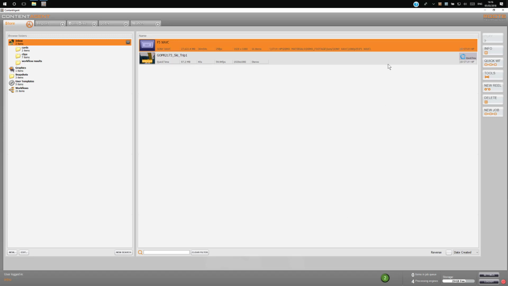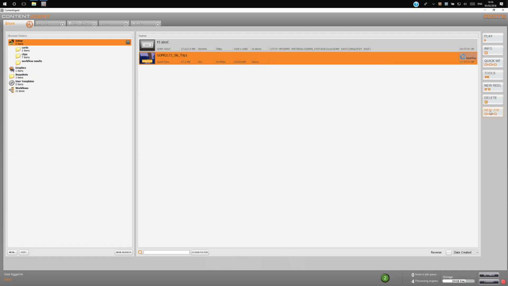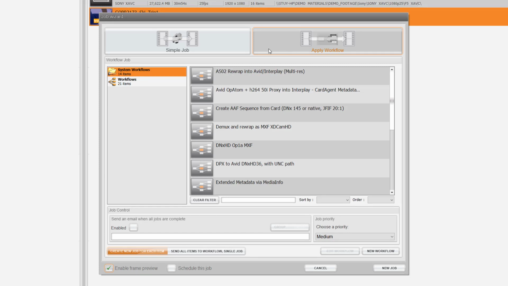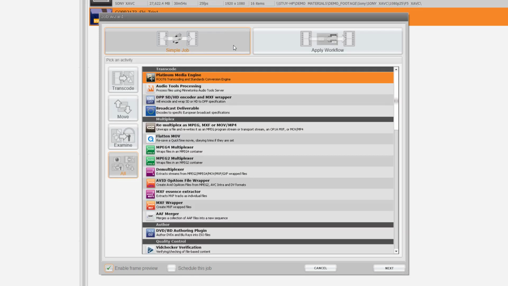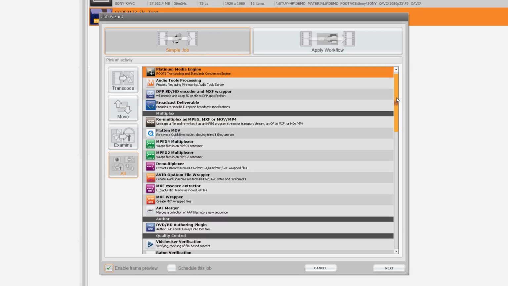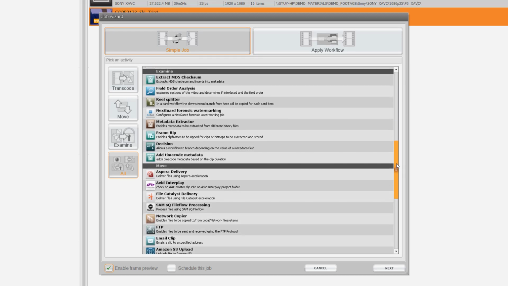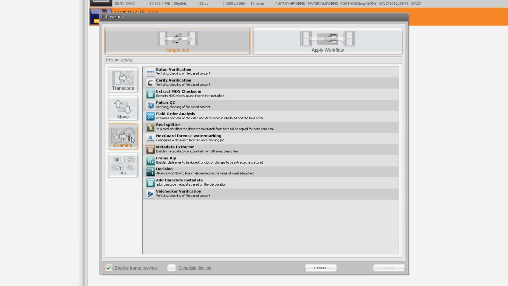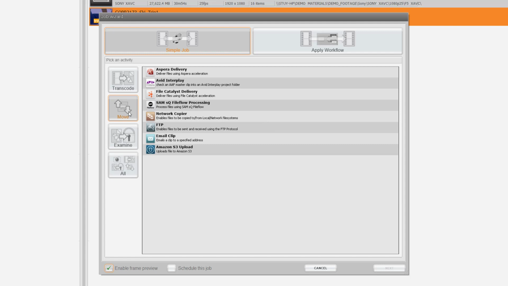So if I pick my MOV clip and then I select the new job button, this will launch me into the job wizard. From this interface I can create or apply a workflow, and the center part shows me all of the nodes contained within the workflow designer, which we'll look at in a minute. But as this is the wizard view, I can actually filter these down to the task I want to accomplish. So this is really an area where you'd build very simple jobs to start with.